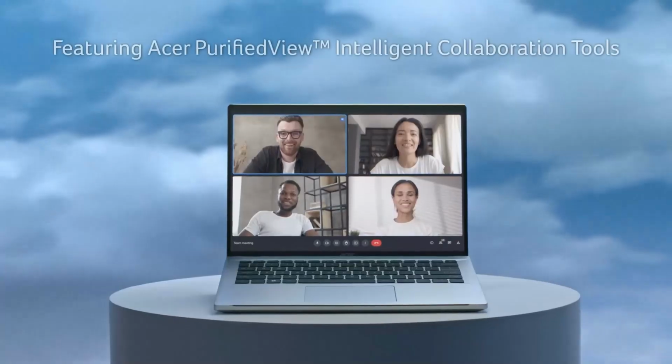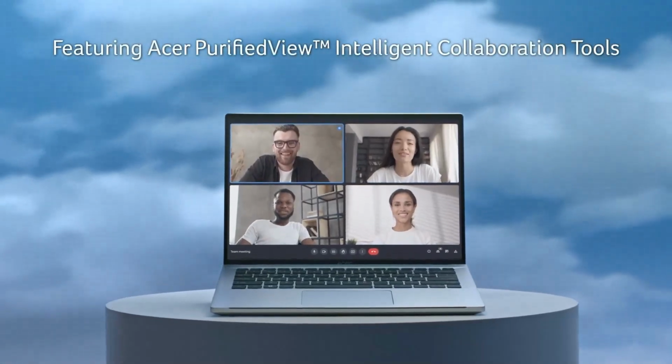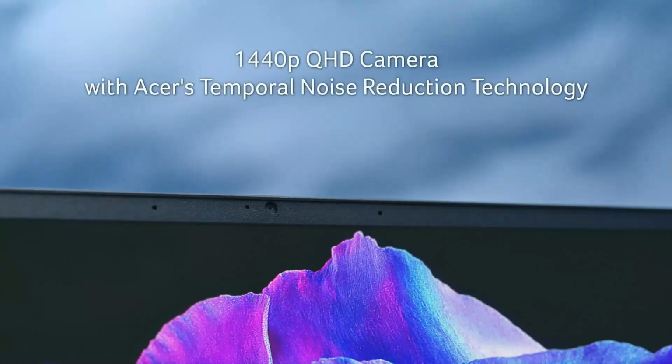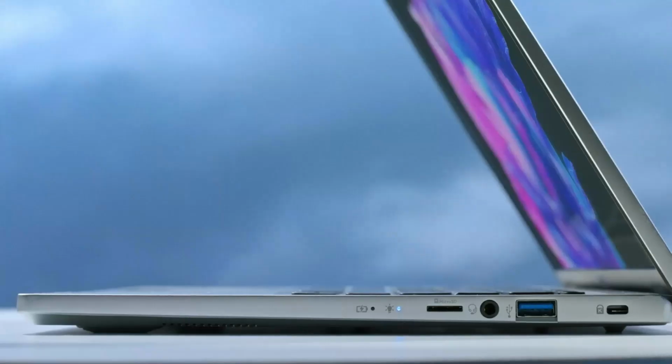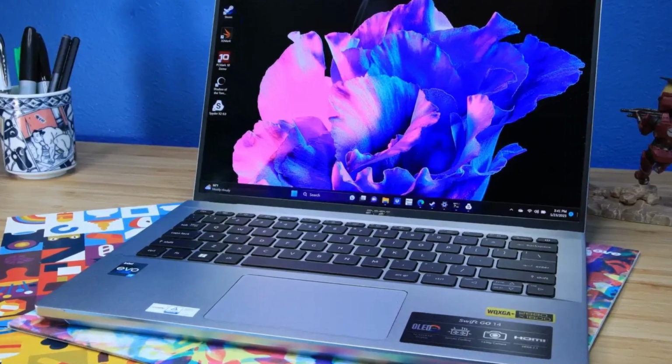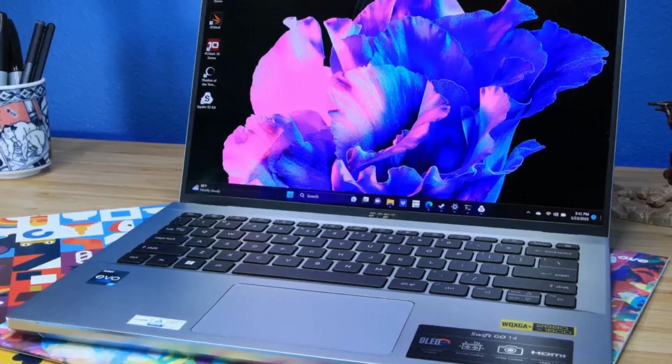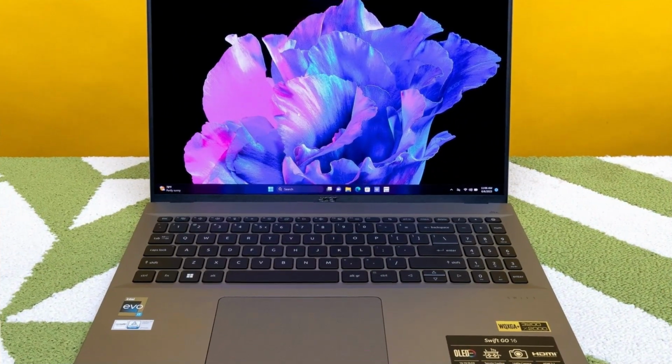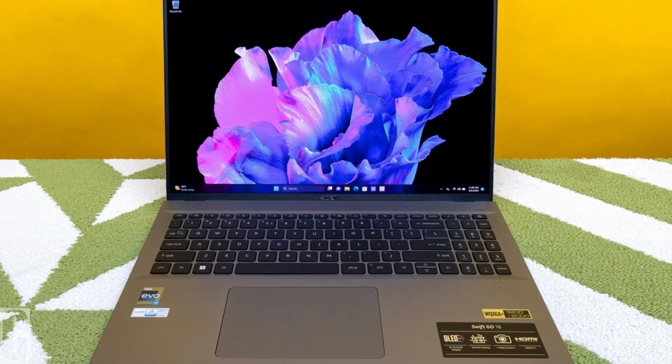The 14-inch OLED display with a 2.8K resolution and 90Hz refresh rate provides stunning visuals, vibrant colors, and deep contrasts, making it perfect for both work and entertainment. With thin bezels, a premium aluminum chassis, and a compact form factor, it offers excellent portability without compromising on durability.